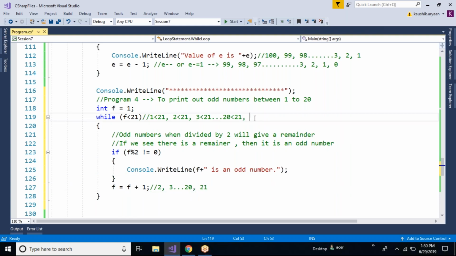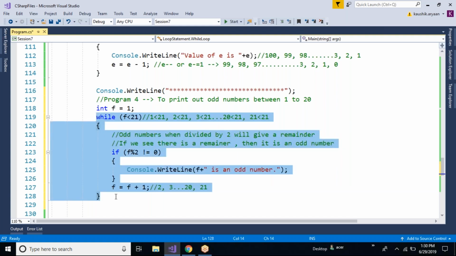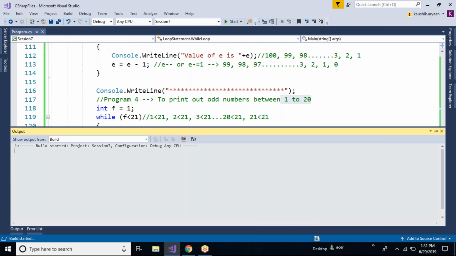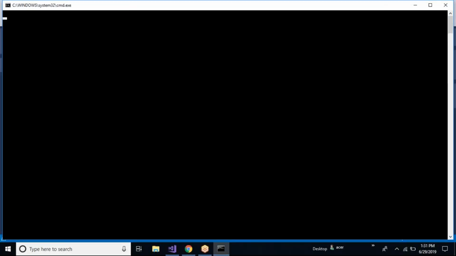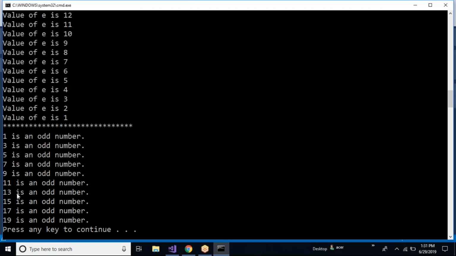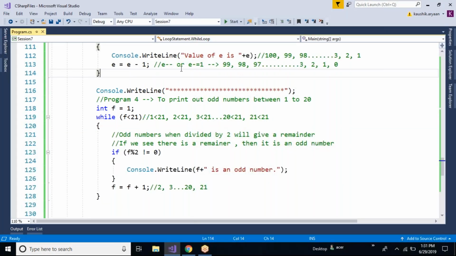21 is less than 21? This is where the condition is false. So you will get all the odd numbers you want: 1, 3, 5, 7, 9, 11, 13, 15. That was program number 4. This is program number 5.